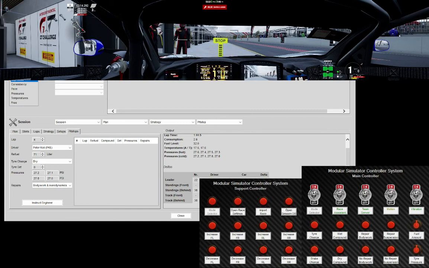Hold the brakes, check ignition and prepare for restart. Perfect stop. Crew is working.